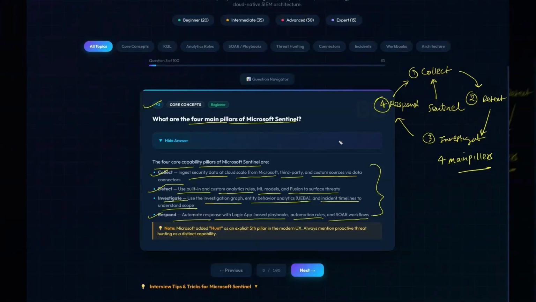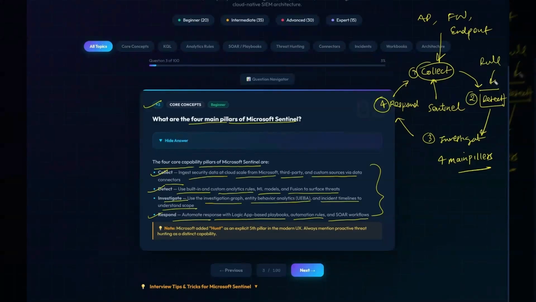In the collection part, you bring your own data like AD data, firewall data, or endpoint data. You can collect data here, and then you can create rules and use built-in rules to detect the threat, for example, multiple failed logins, and then you can investigate. So you can analyze the alert using graph, timeline, entities, and then you can take actions using SOAR playbook.